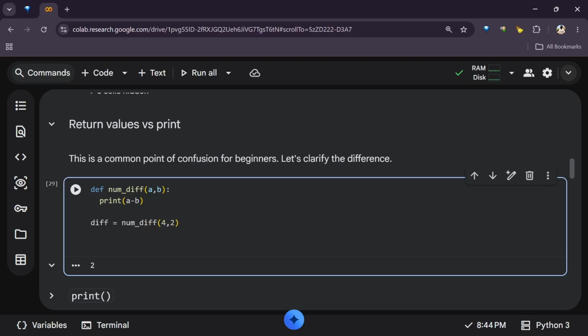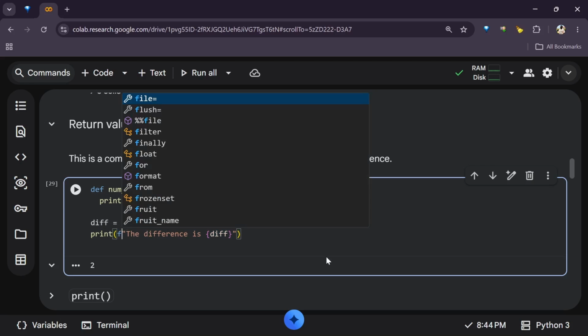And now that we've saved it in difference, we want to print out here, the difference is, difference. That means it's meant to print out the number saved in our variable, right? So just follow the logic, follow the flow.